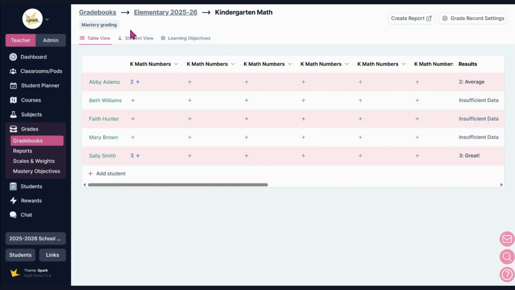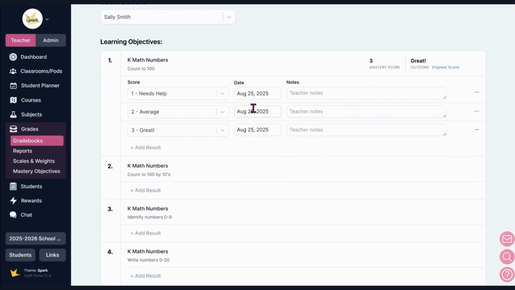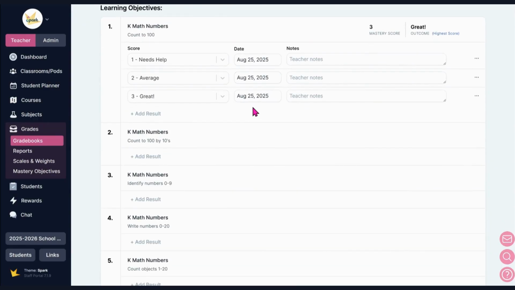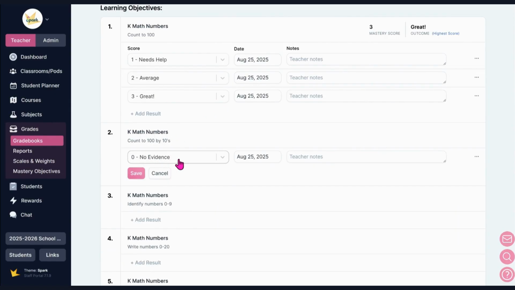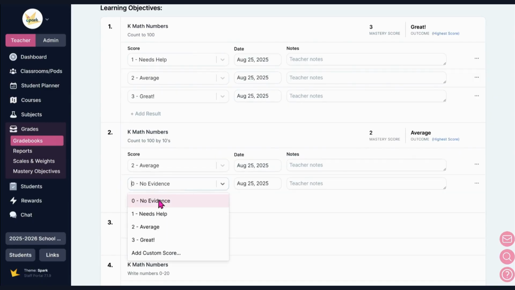The student view focuses on one student at a time, showing all their objectives in a single column. This is helpful during conferences or when reviewing an individual's progress. Click Add Result under any of the objectives, select the proficiency level, and add a note if needed. Again, you can add multiple results for the same objective. They will be stamped with the date to keep a record of progress.